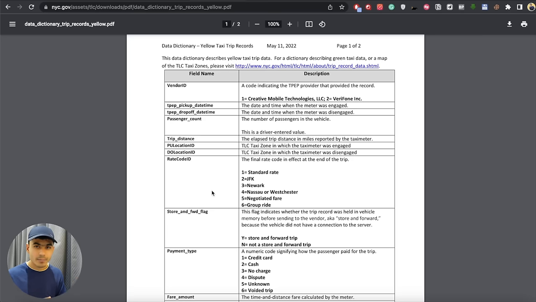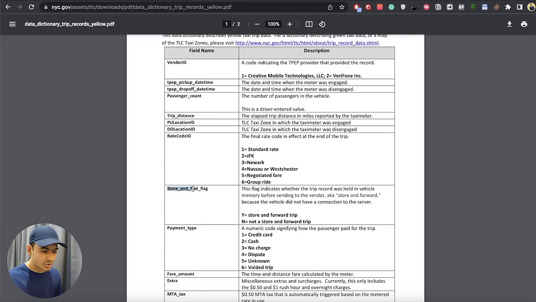If you are working in any company, then you might need to know about each and every rate code and what they mean, because it has a final impact on the business. But for this tutorial, you just need to understand what this column contains and what kind of data it has. Then we have the store and forward flag.